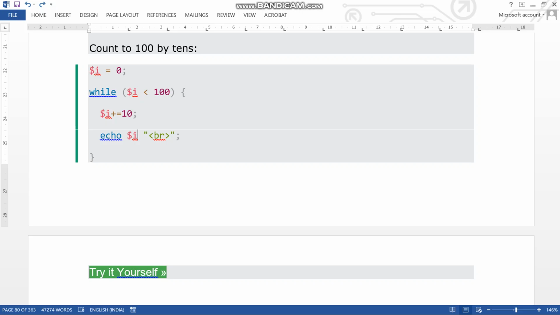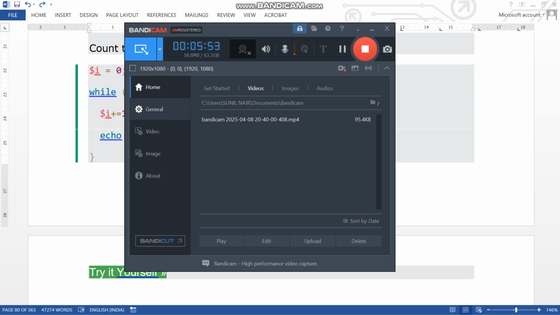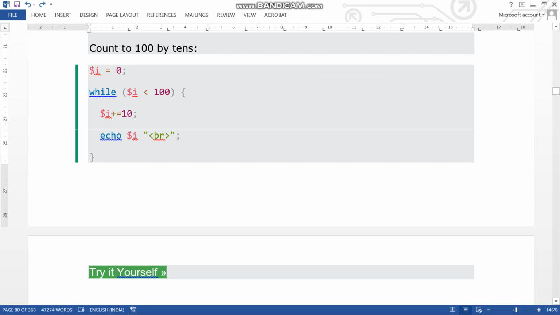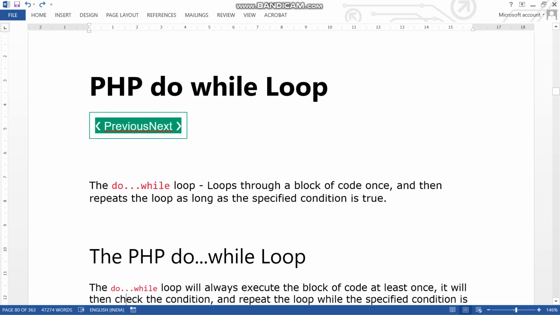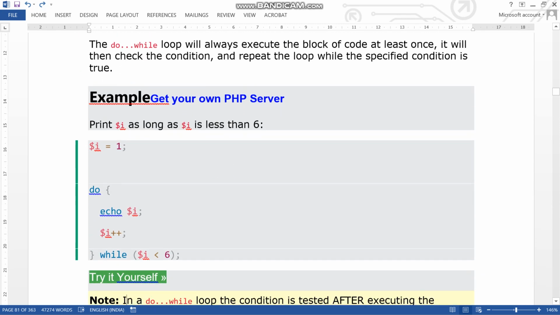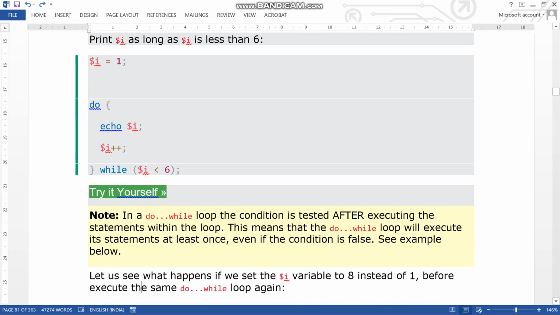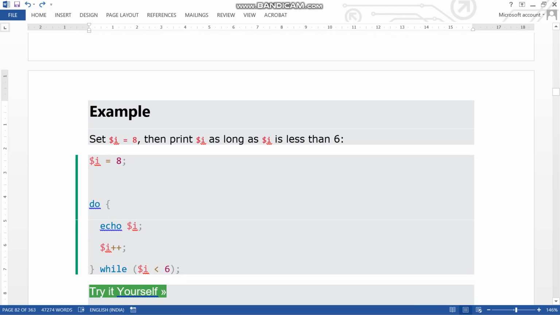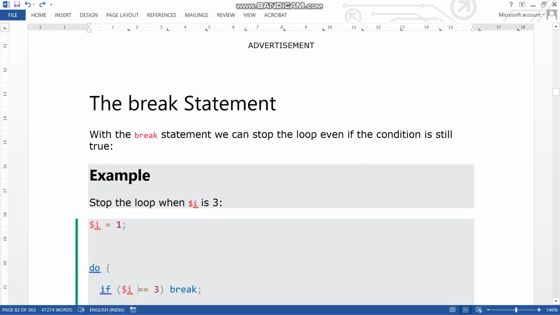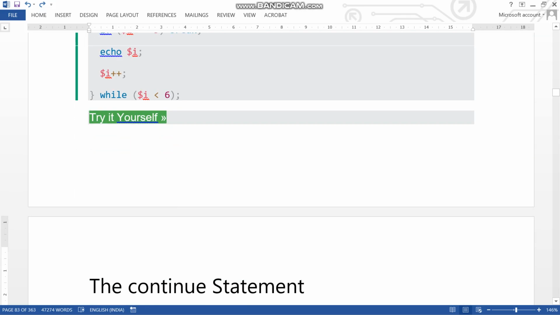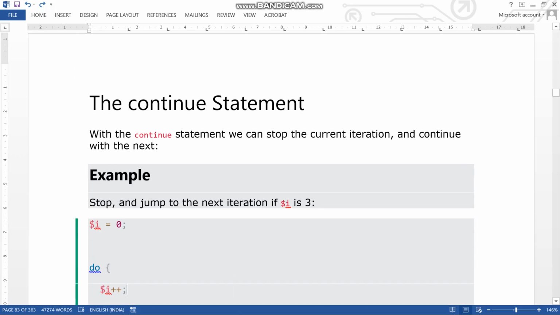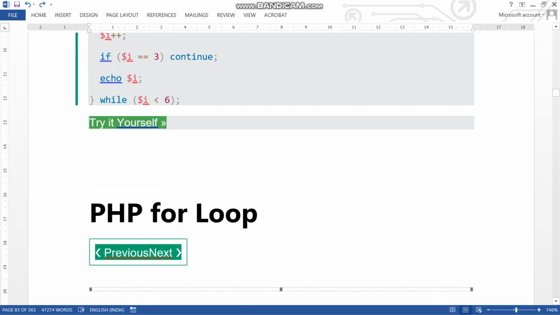So, back to our topic, from Pakistan and India. See, the do while loop is there. Both are the same, but in certain conditions it will enter first, then check the condition. Break is always a break, and continue everybody knows. The continue statement is there.